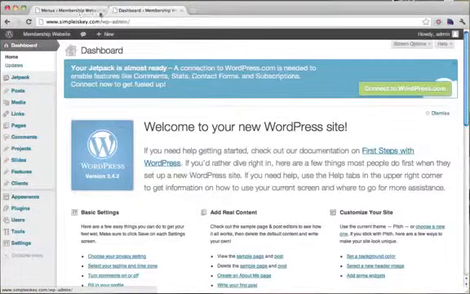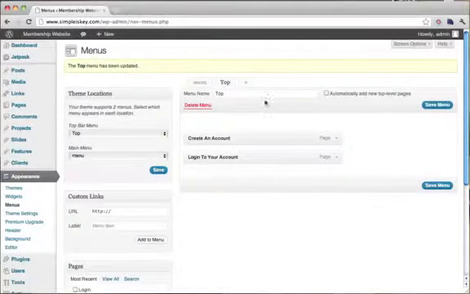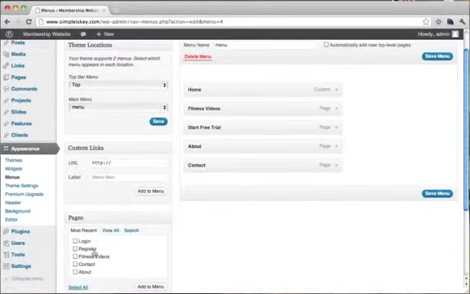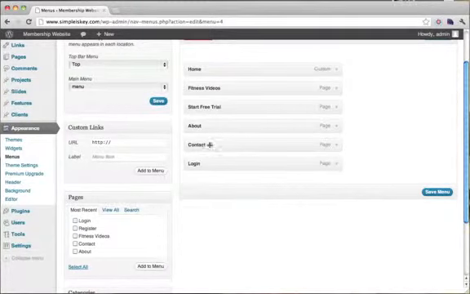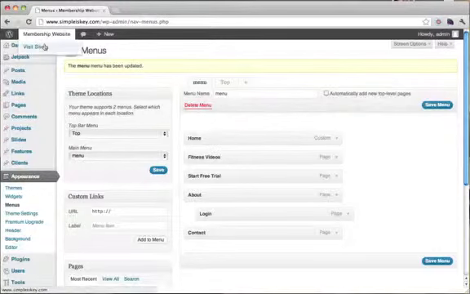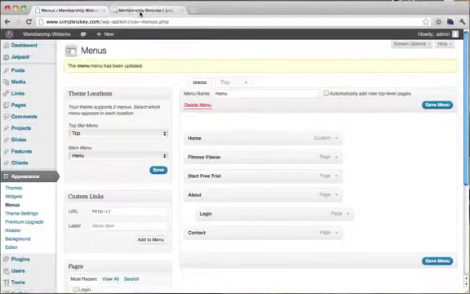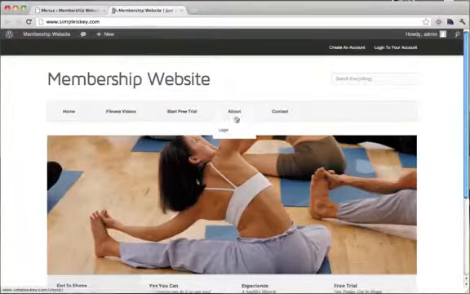Just to note about these menus, if we go to our main menu, sometimes people have a lot of content, so we can actually add a login to this. And if we want a submenu, we can just drag it under and then indent it and click Save Menu. So let's see what that looks like. If we hover over About, we can see our submenu right there.